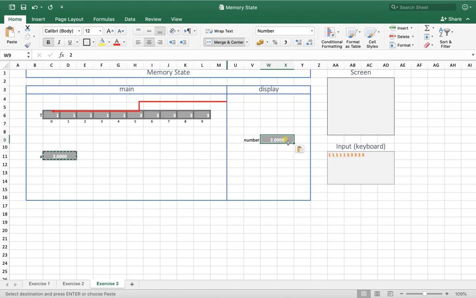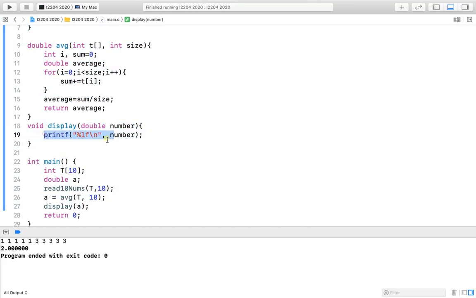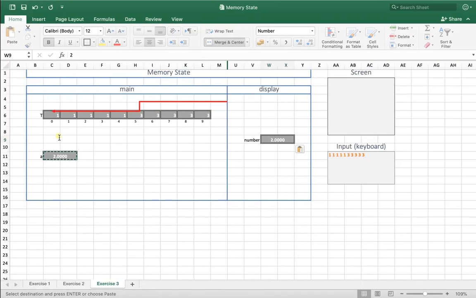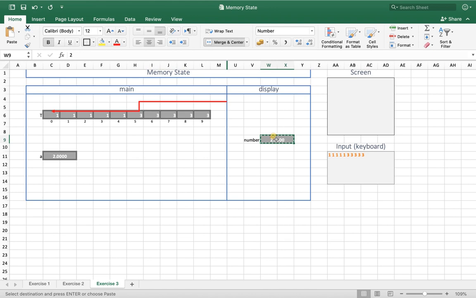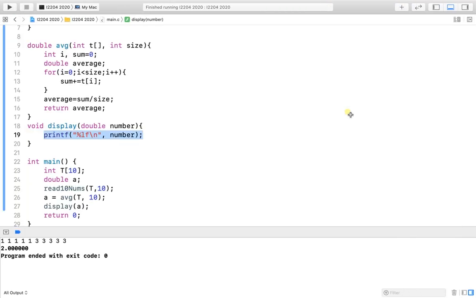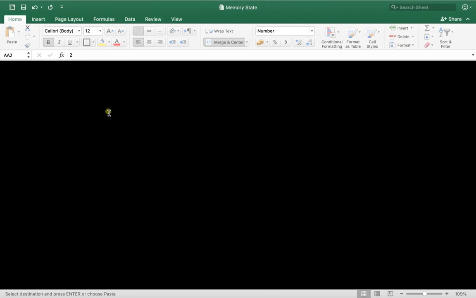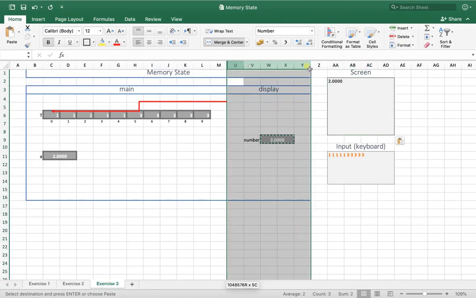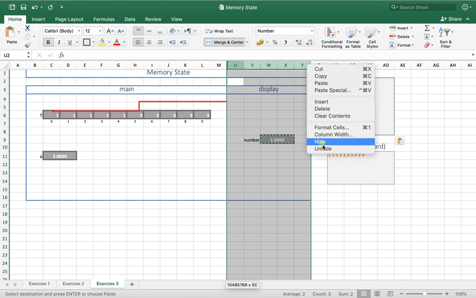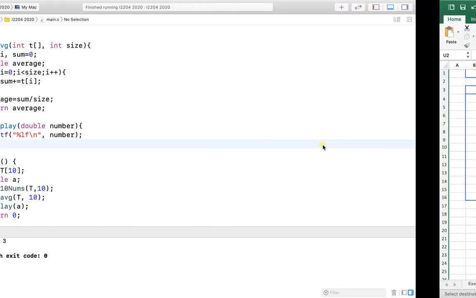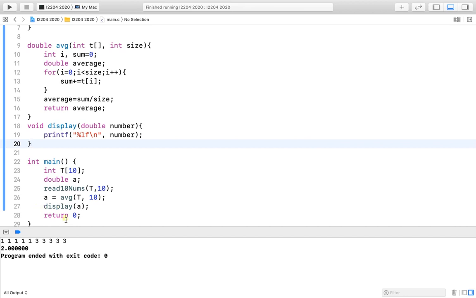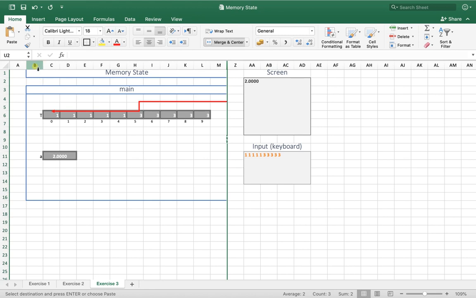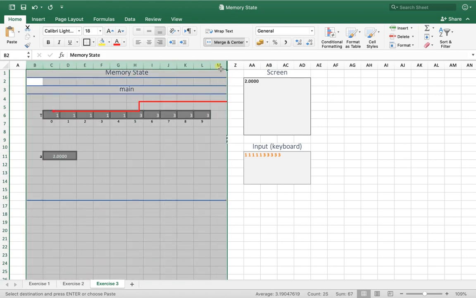And then what happens? All what I have to execute is printf the value of number on the screen. So I copy this variable and I print on the screen. And then the function display executes and it dies. Goodbye function display. And later also the function main returns 0 and dies, so also goodbye function main.